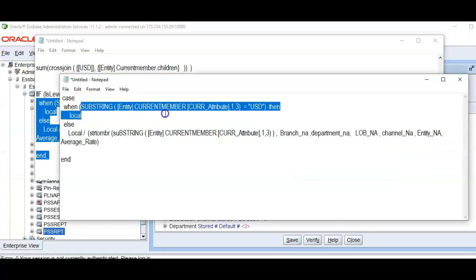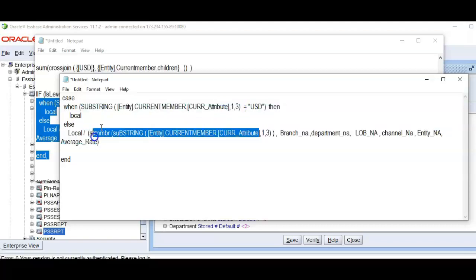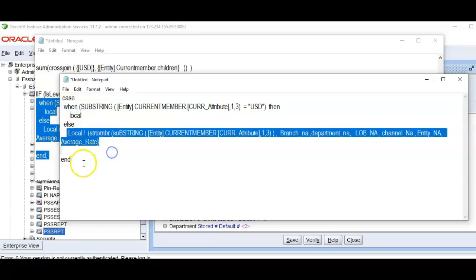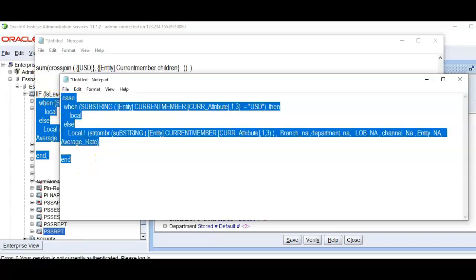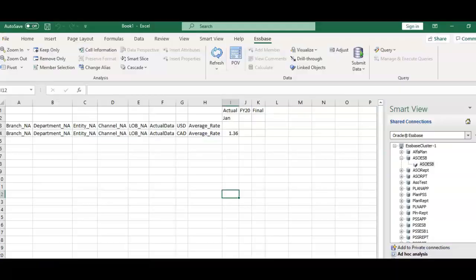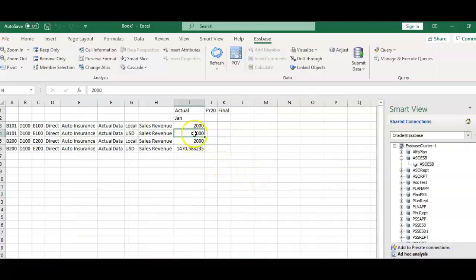I am using the same function to bring the attribute currency member as discussed now, and if the member name is USD, then the USD value is the same as local, else perform the formula. Let's change the formula, save the outline, refresh the Smart View. Now we are able to see the USD value.